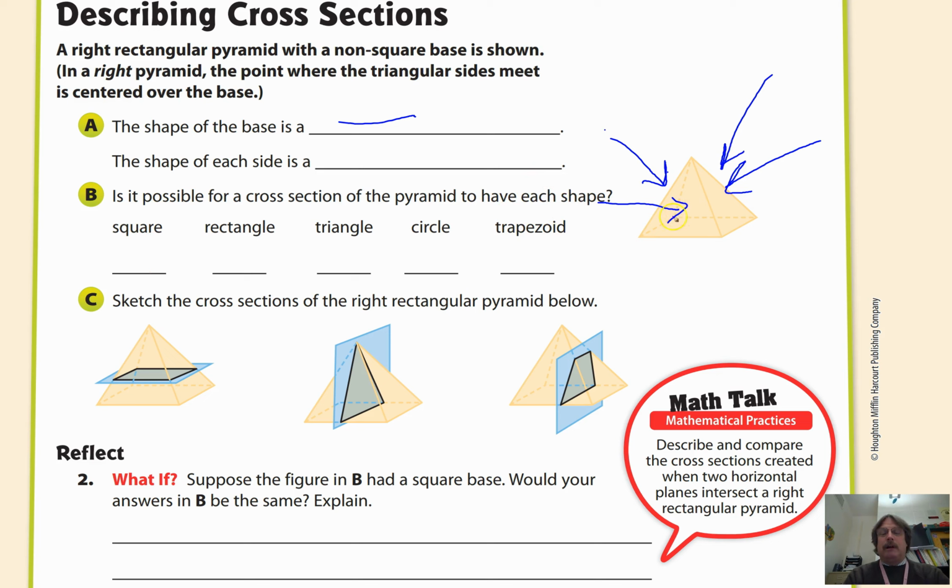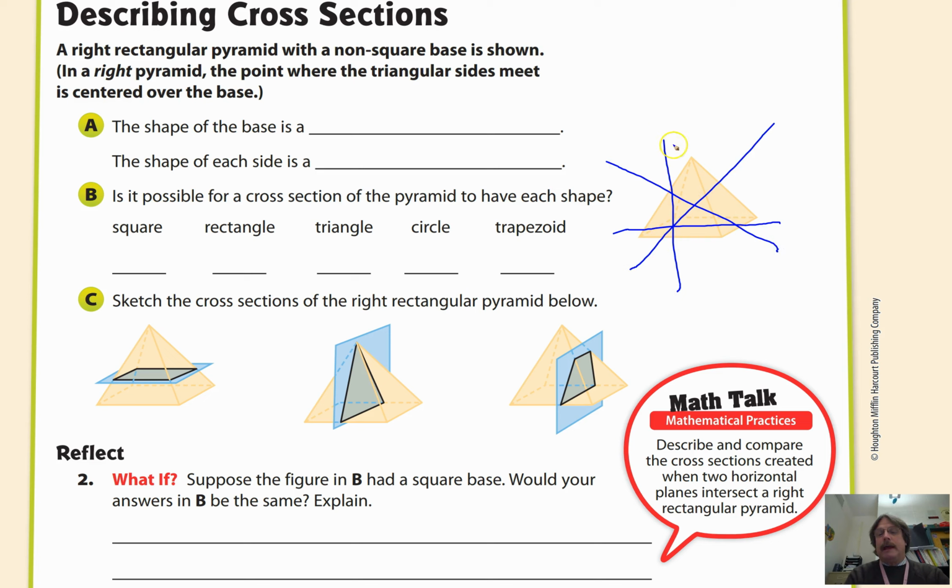Now, when we talk about cross sections, you could do a cross section this way. You could do a cross section this way, this way, this way. Any way that you want to try to figure out how to have those cross sections, that's what they're asking. And is the result a square, a rectangle, triangle, circle, or trapezoid?